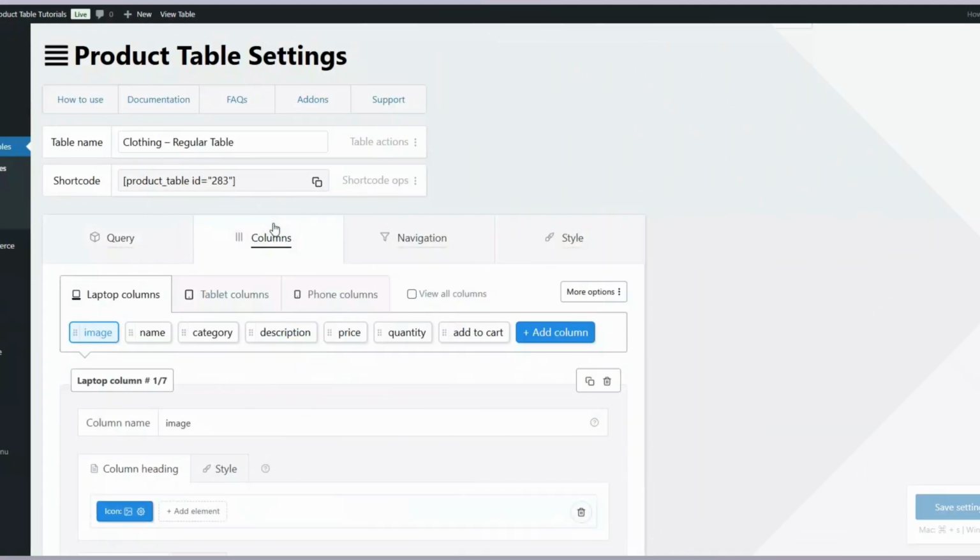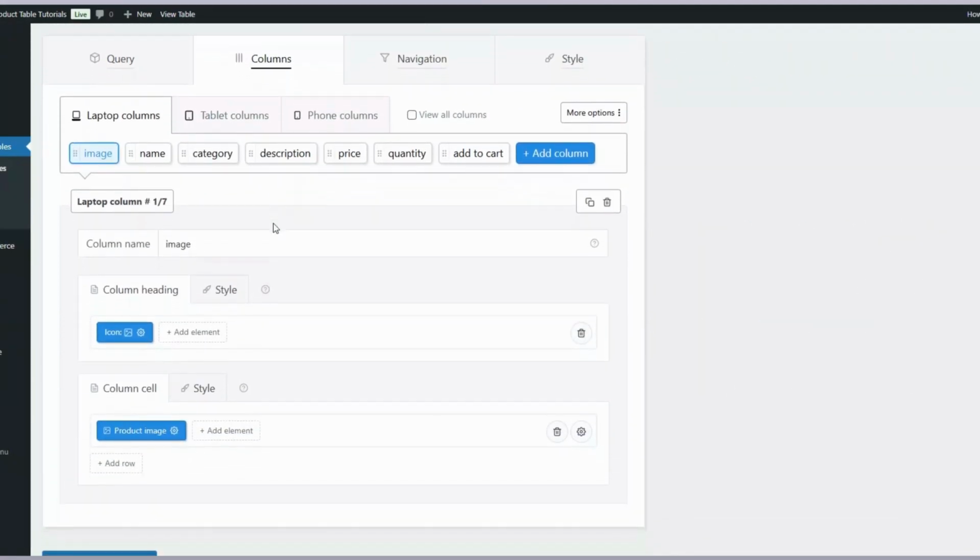You can also add multiple elements within the same table column. For example, let's go to our name column and add the on sale element next to the product name.